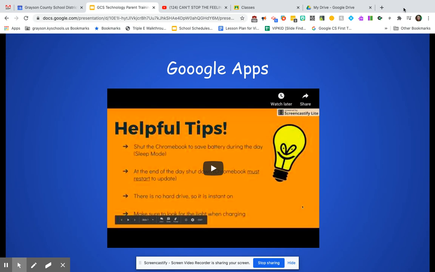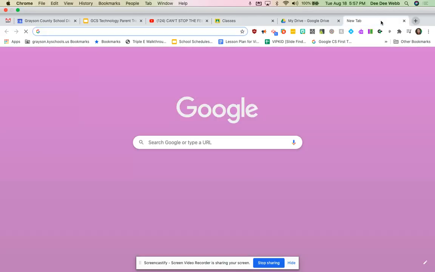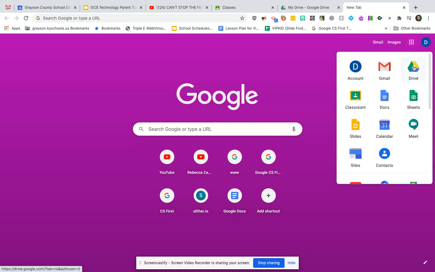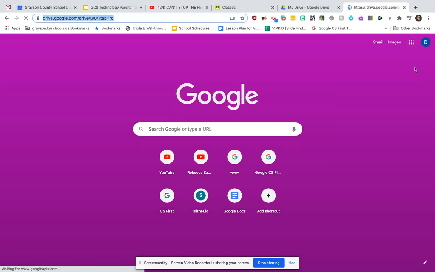So now all of the students' documents are housed in the place called Google Drive. Google Drive is, if you think about a hard drive on a computer where all the files are stored, Google Drive works the same way. It's where all the students' files are stored. And again, you can go to all of the Google applications by clicking on the waffle. And then here's Google Drive. So I'm going to click on Google Drive.